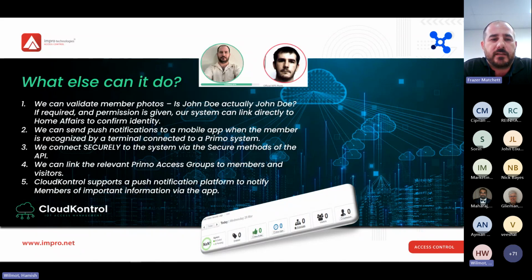We make sure that we connect to the system with security in mind. We ensure that the connection between the system is secure and encrypted. We can link employees to visitors. Additionally, we can assign any particular access group to the visitor to ensure that the visitors are not wandering around places that they shouldn't be. Cloud Control has a great communication platform. We can either email, SMS, or send push notifications to users within the app. We have a lot more, but I thought these were the cool ones.